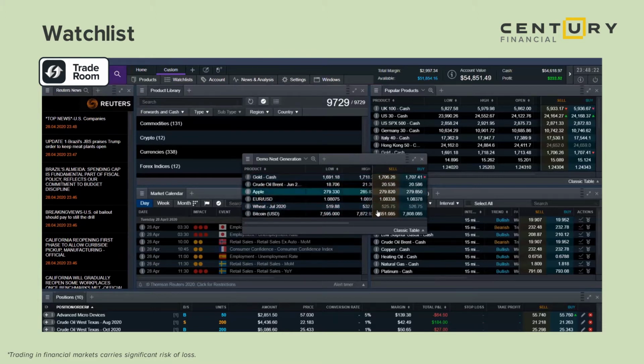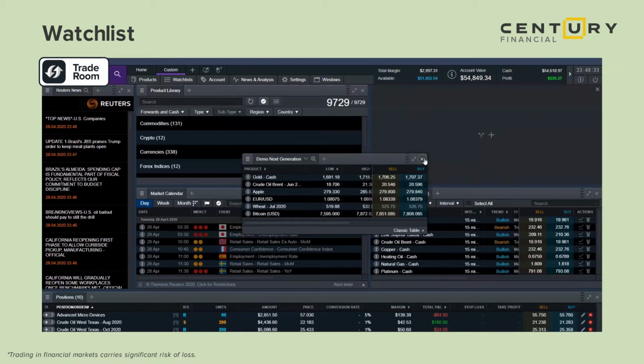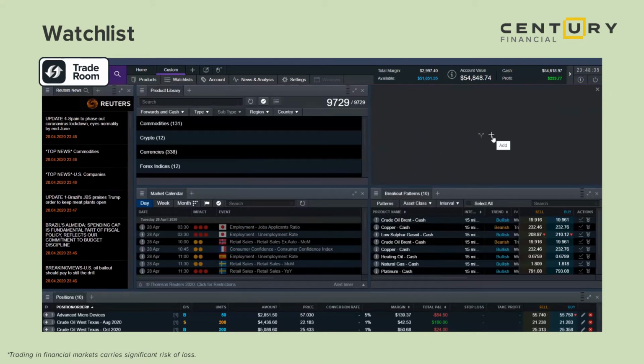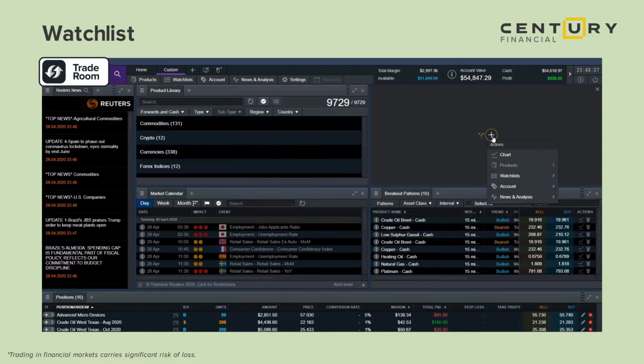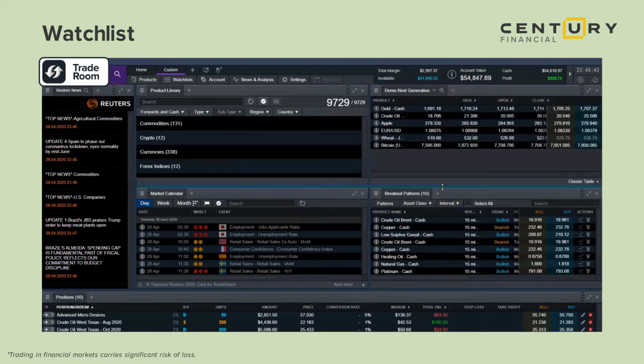Now, once the watch list is added, I have already added in my layout a watch list which is popular products, but you have made your own. All you have to do is close this. There's already an add option in the layout. Click on add, select watch list. Demo next generation is the one which you prepared. Select, and you just created your own watch list.